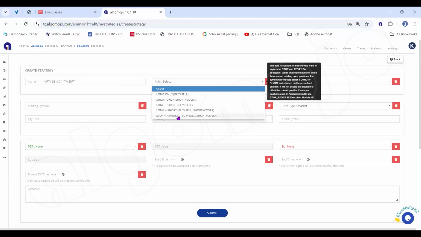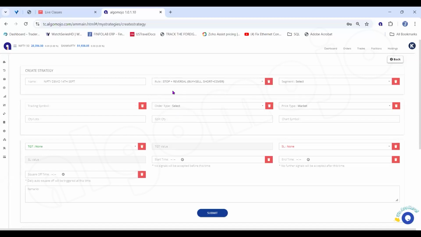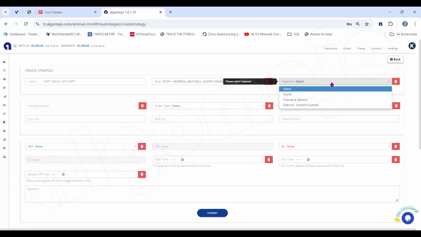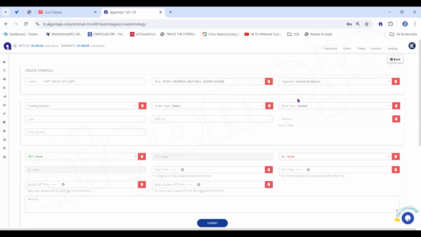So that's what I'll use. Yeah. So once you set the stop and reversal as a rule, you will need to say what is the segment that you want to trade, whether it is equities, futures, or options. Options can be a fixed strike price or it can be dynamic. So if you select the dynamic symbol, it will select the strike that is relevant whenever the order needs to be placed. So let's start with the futures.